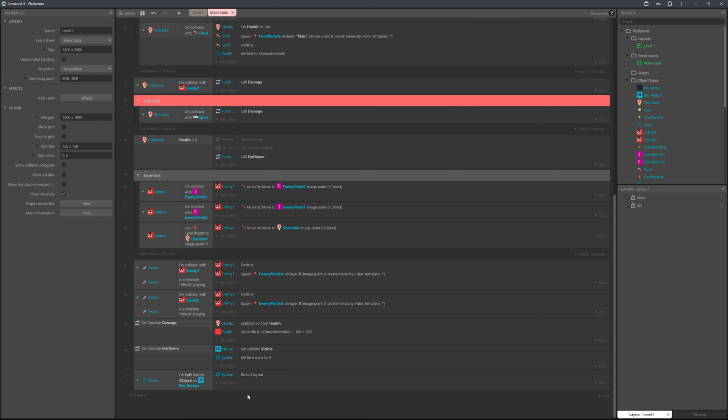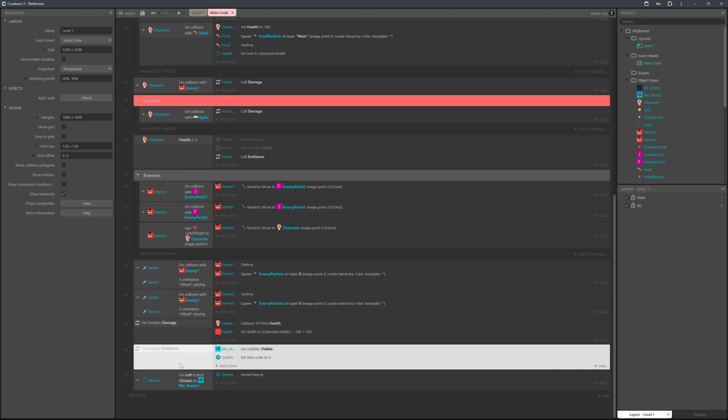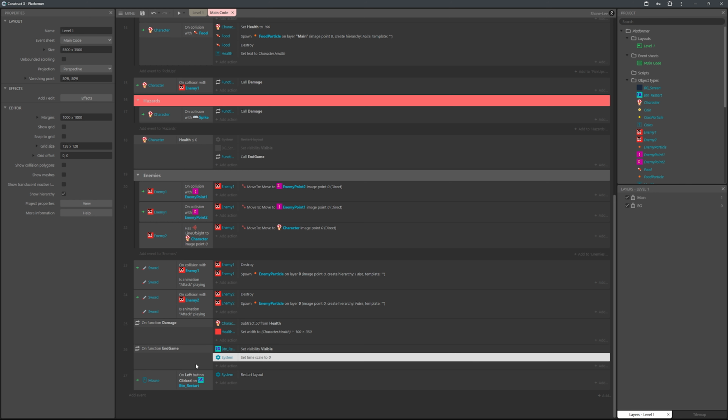And at the same time as well, we have here end game, set visible, set time scale. So what we could also do is have a start game.